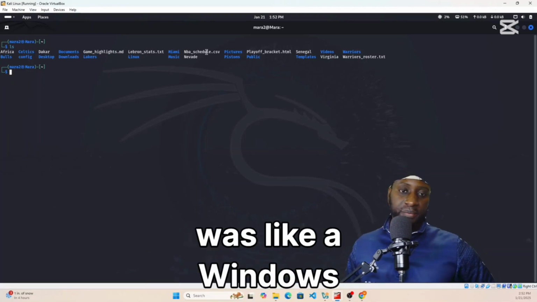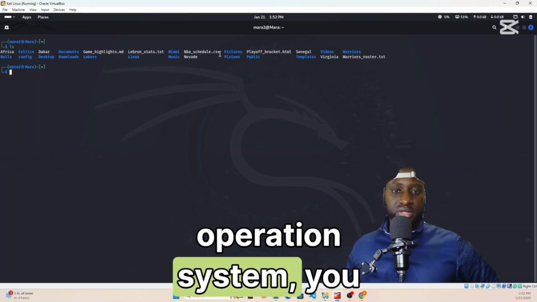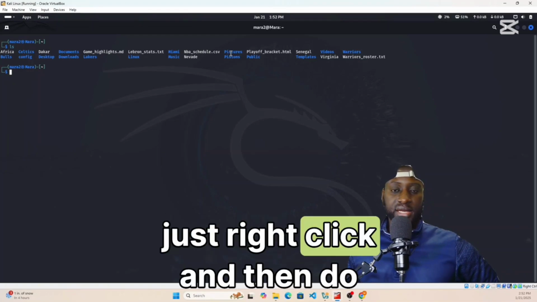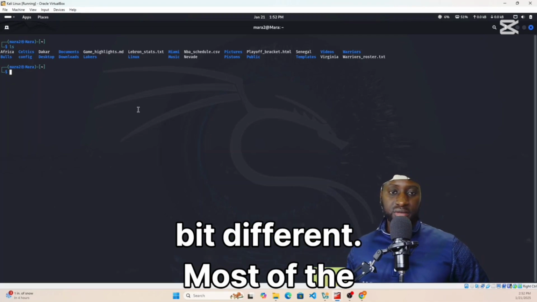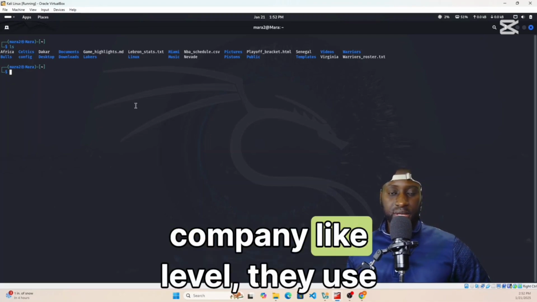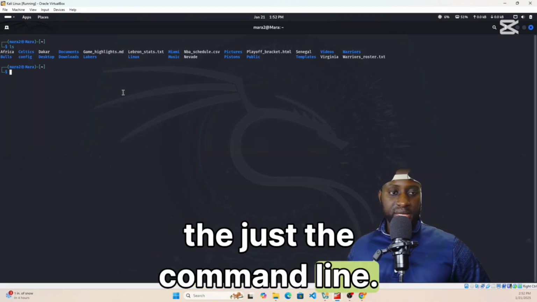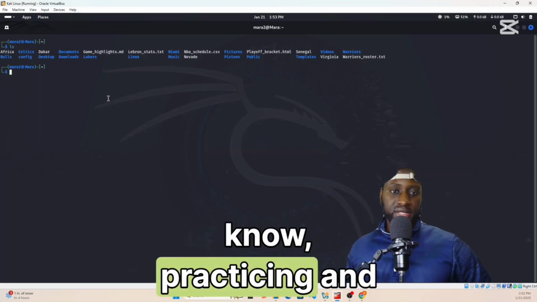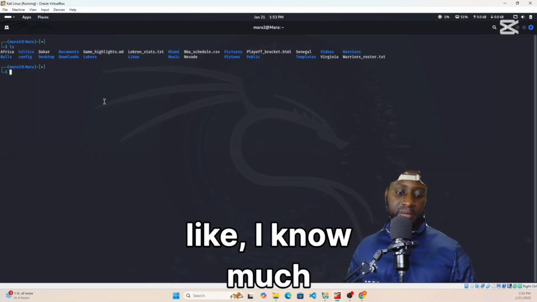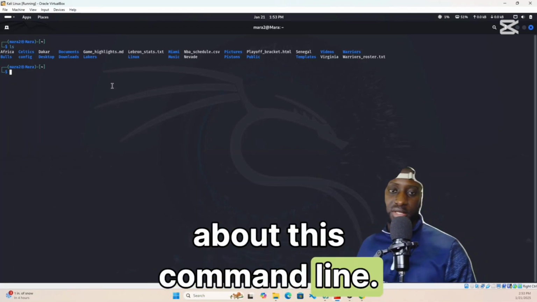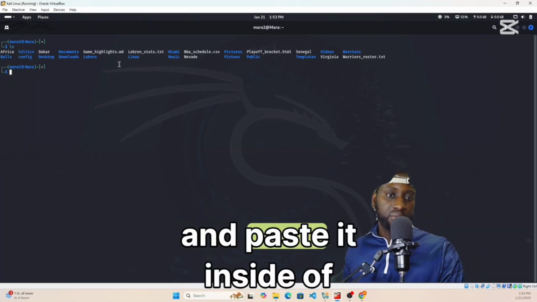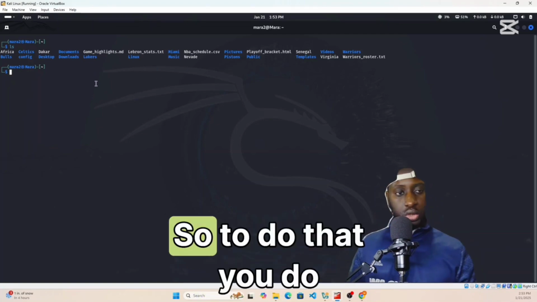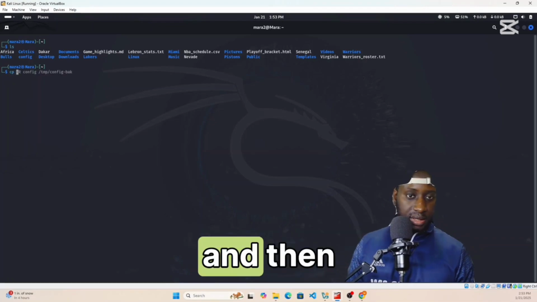If it was a Windows operating system or other operating system, you just highlight, right click, and do copy. But here inside of Linux it's a little bit different. Most enterprise companies use just the command line, and I have been practicing and trying to make sure that I know much about this command line. So now we want to copy the NBA schedule and paste it inside of Lakers. To do that, you do cp and then NBA.